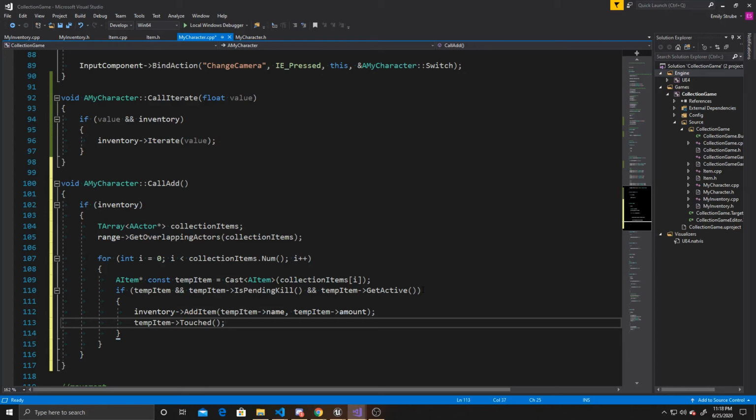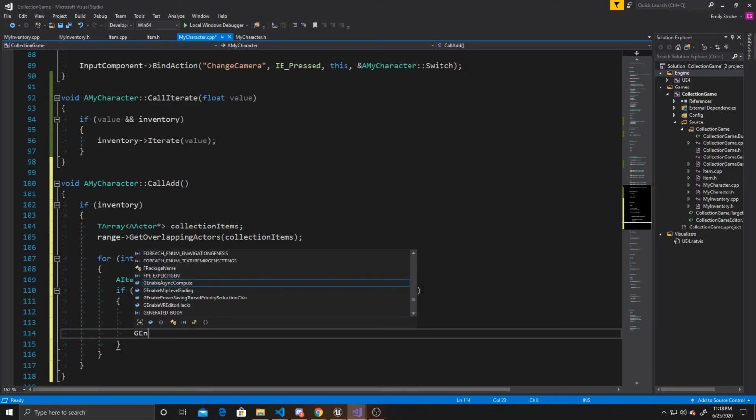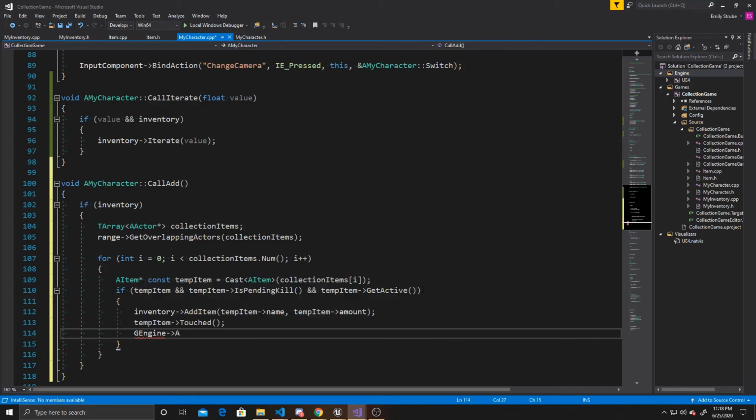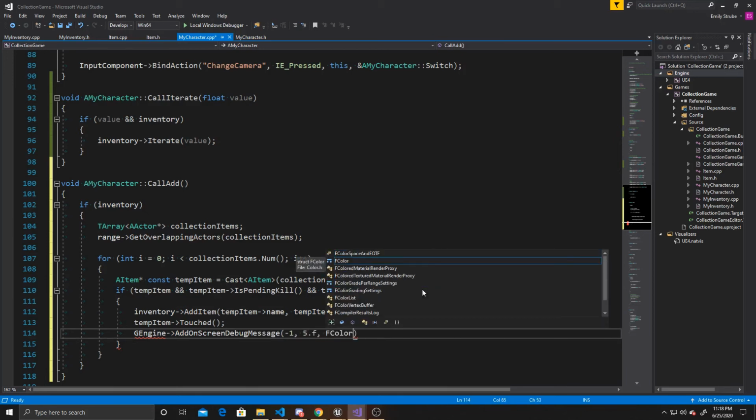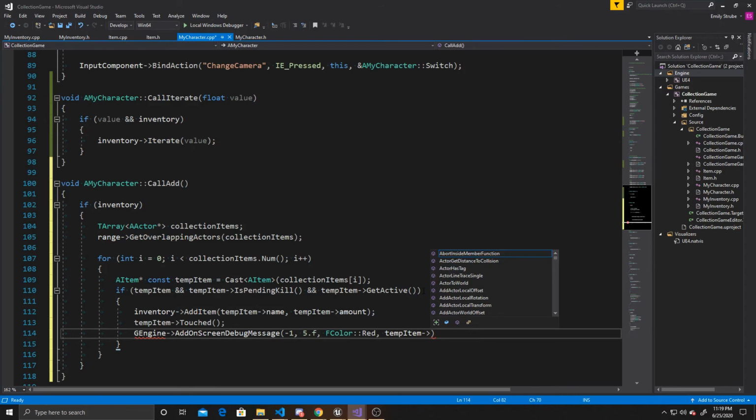And then what I'm going to do, just so you can see that this is working on the screen, is add a debug here. So I'm going to do GEngine add on screen debug message. And I'm just going to fill in these parameters real quick. Again, I'm just doing this so we can visually see on the screen the item that we've picked up.